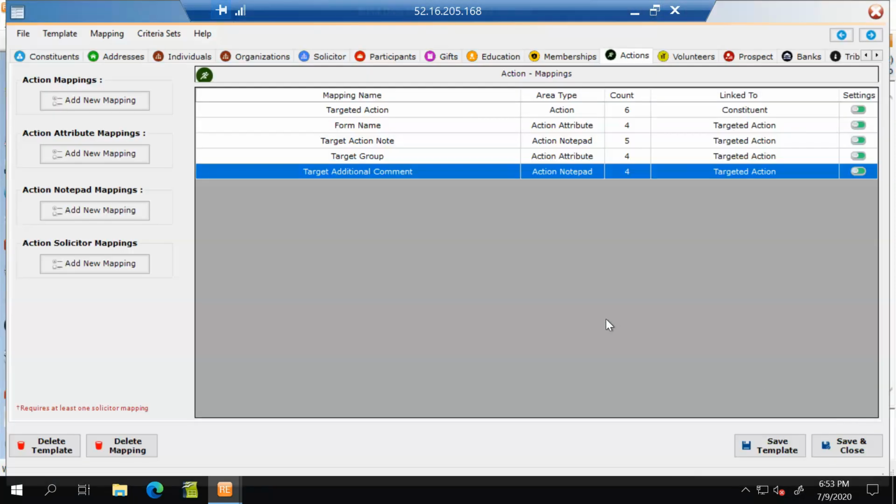I hope that this helps give you some ideas of what information comes through the API when you're working with a targeted action in Salsa Engage and Importacular.